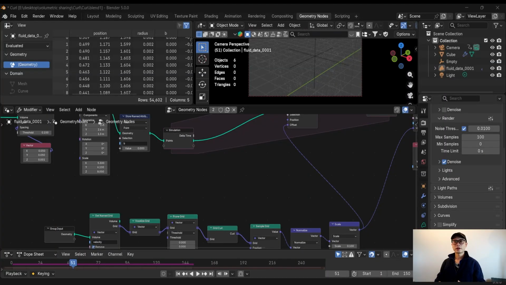Welcome my friends. Today I will show you a tutorial about curl nodes in geometry nodes. It's a small node in the volume part of geometry nodes, but it's very interesting. So today I will show you how to use it to make this abstract particle effect.